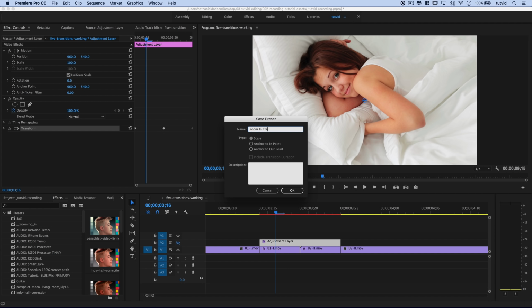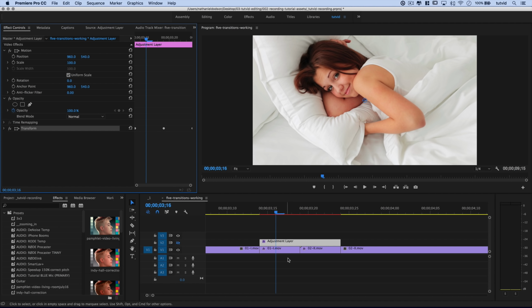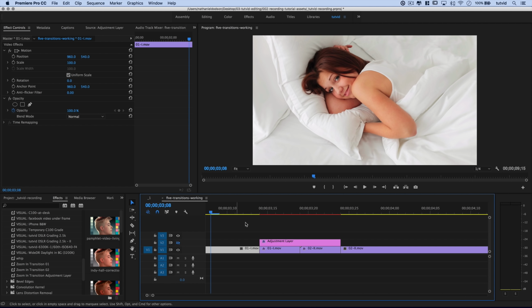So we could just say Zoom in, Transition, and this, we could either call it 03 or we could call this adjustment layer. So we just know that's the preset we apply to the adjustment layer. And if we look down here, we'll have there zoom in transition 01, 02, and our zoom in transition for the adjustment layer. And now let's just pre-run this.